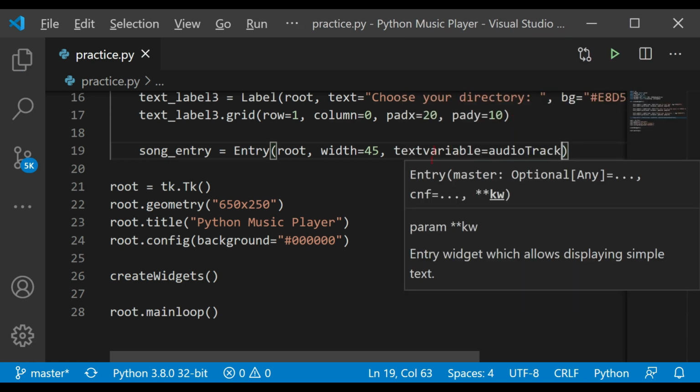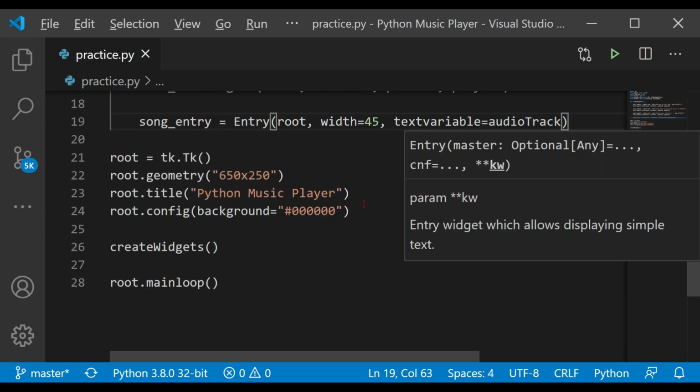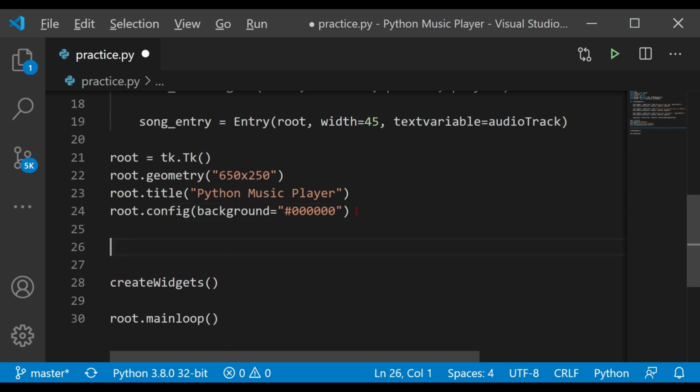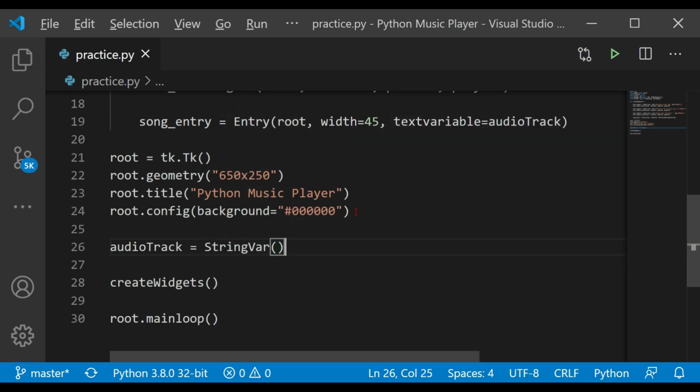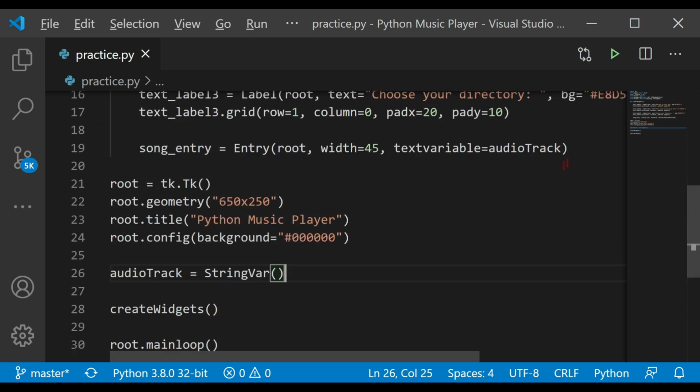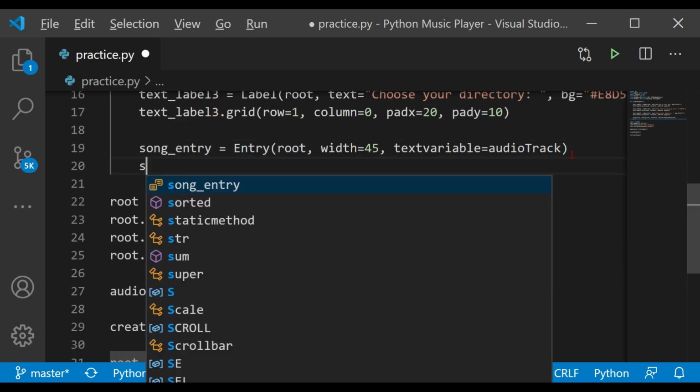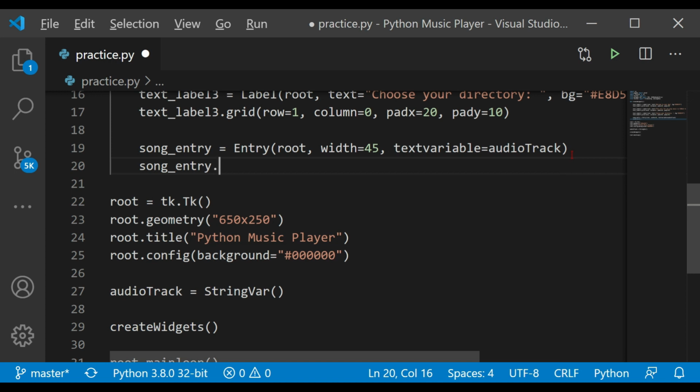Okay, and once I've given the variable, I need to define that variable here. So let's define it. Audio track should be of string var type. Perfect. Now let's place this song entry label, entry box.